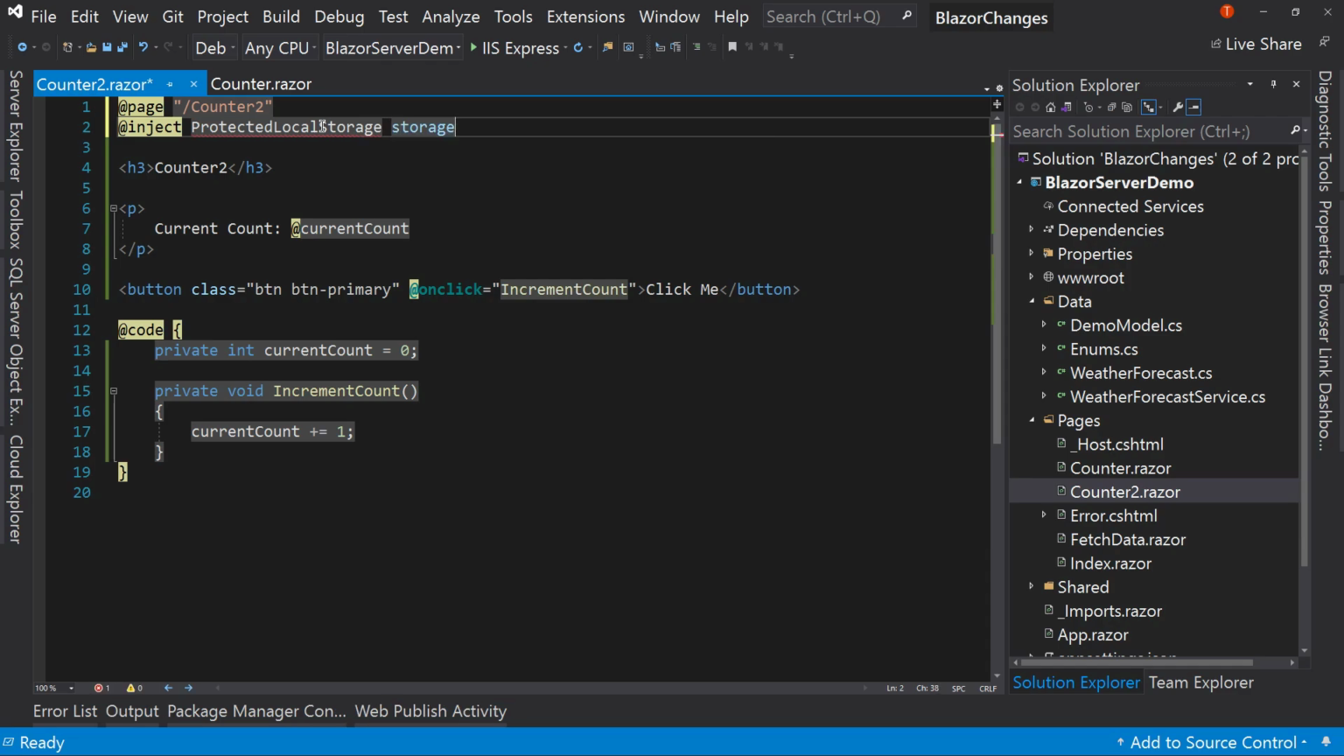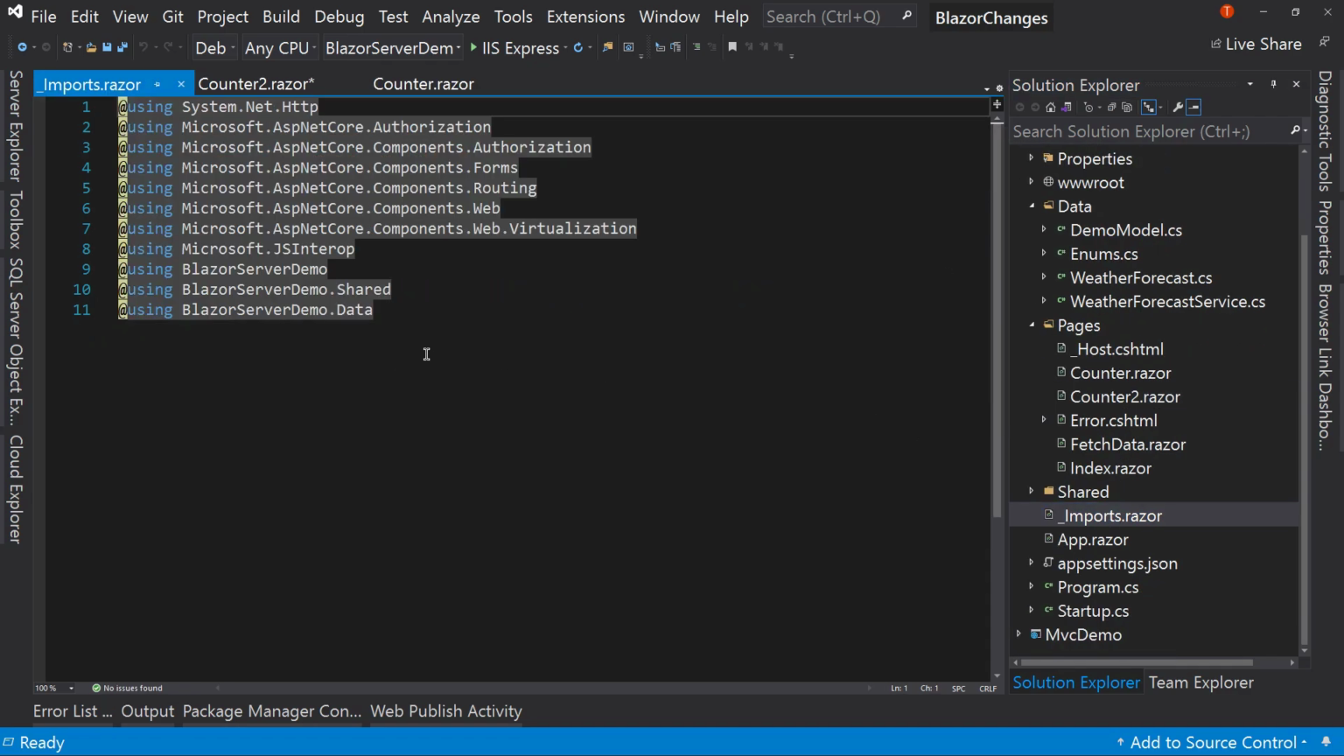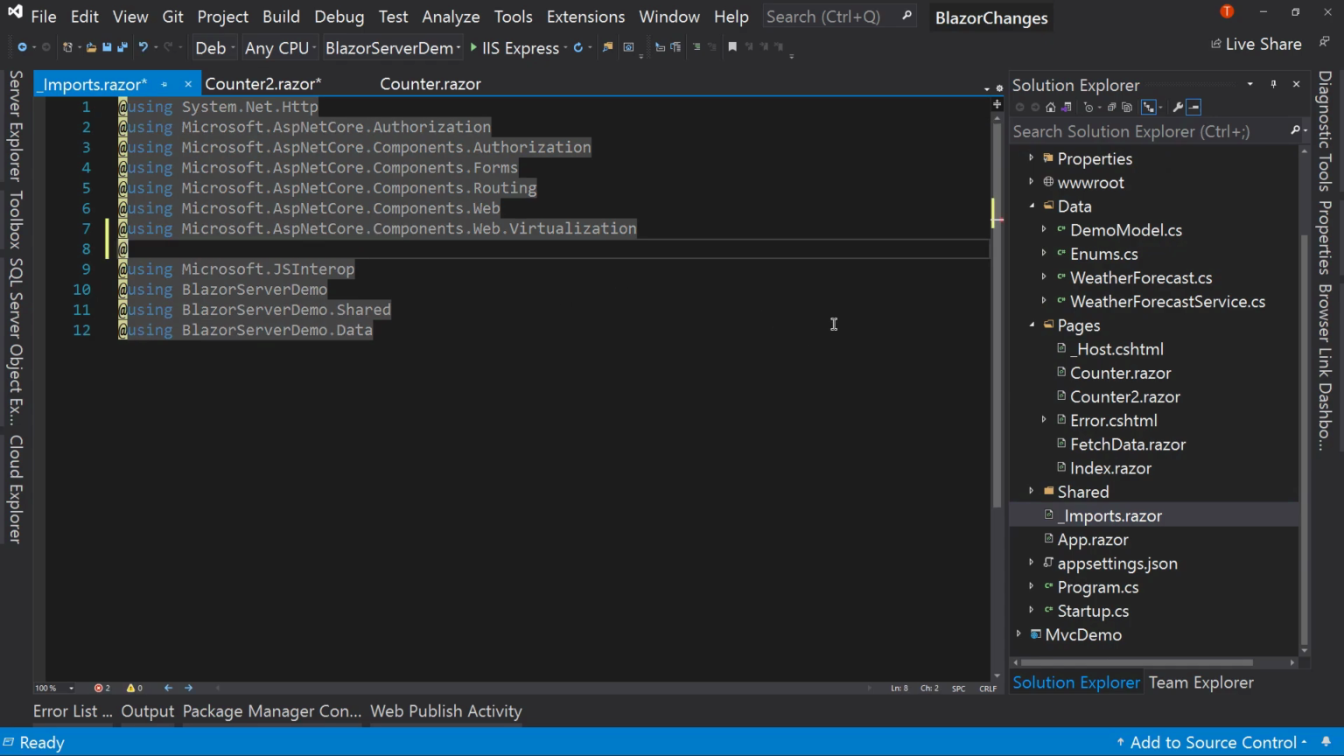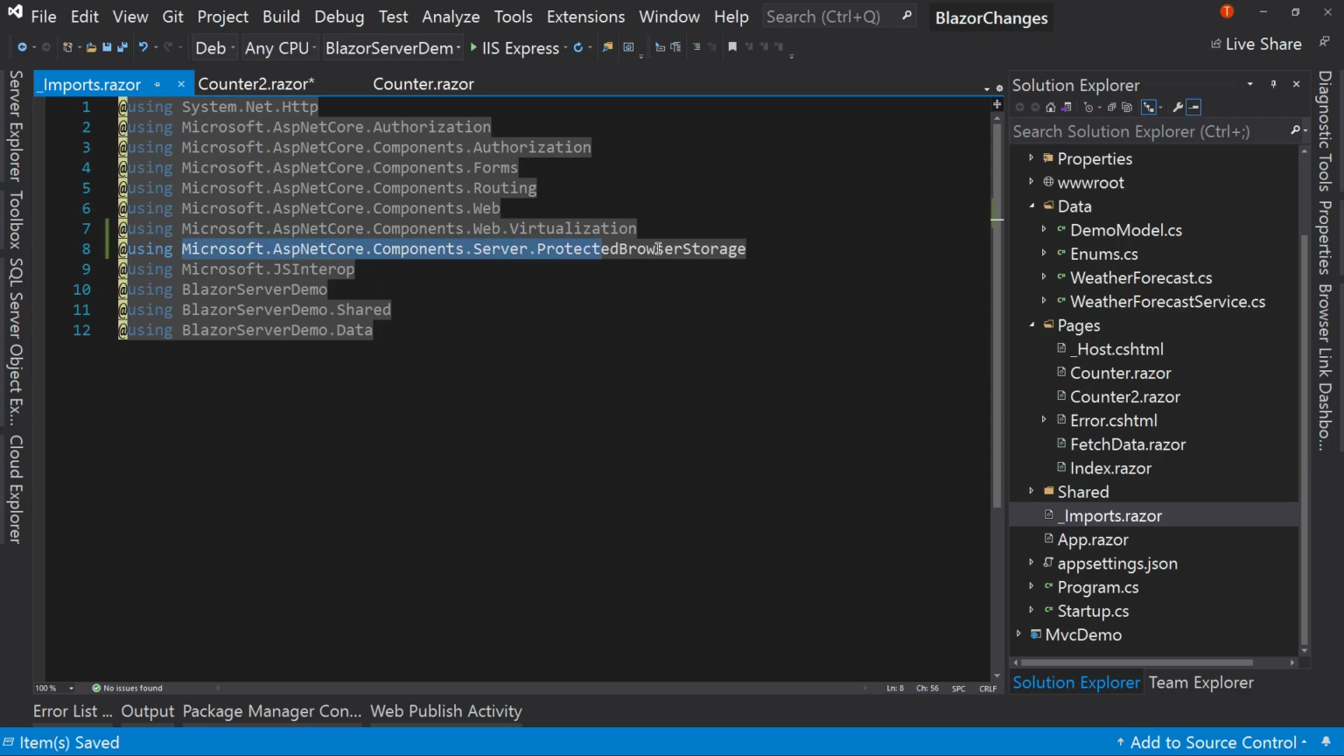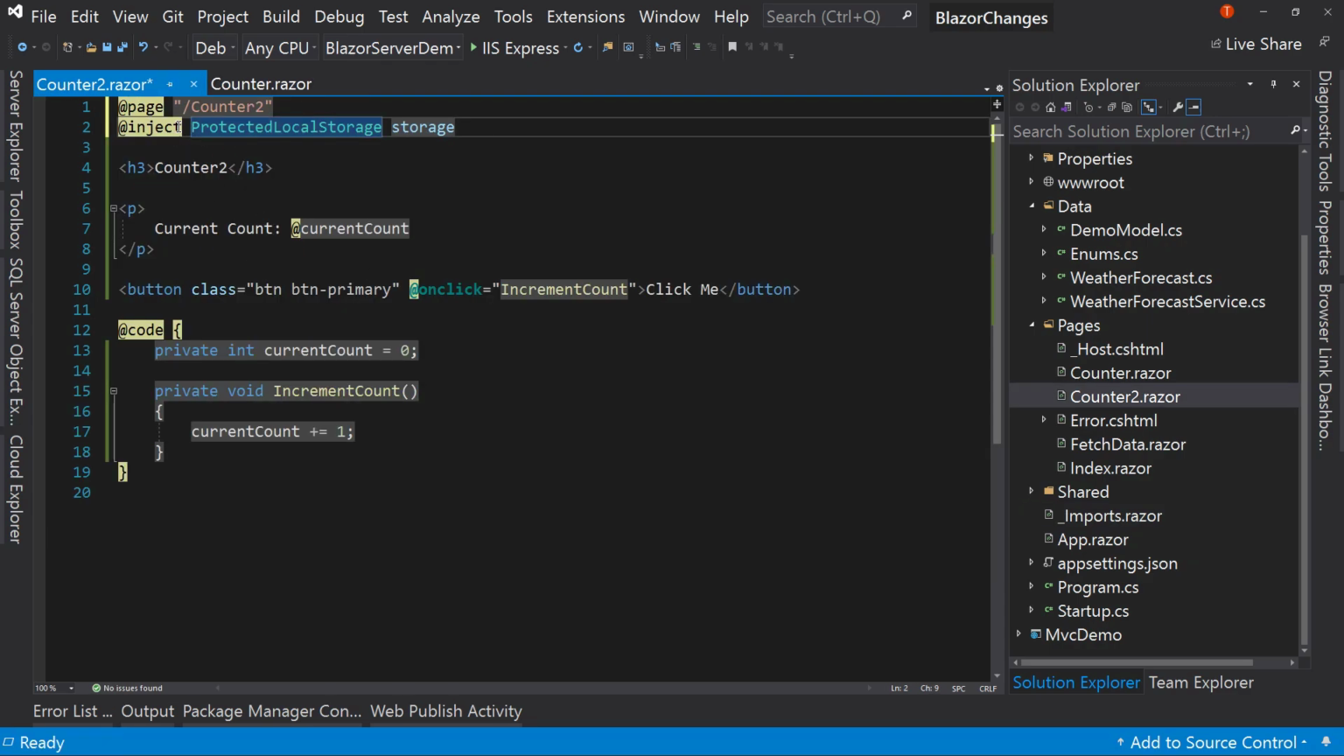And it's yelling at me saying, hey, I can't find that. No problem, let's come down here to imports, and we'll add one more. We'll add it after this Virtualization here, at using Microsoft.AspNetCore.Components.Server.ProtectedBrowserStorage. Okay, so long name, but that comes from Microsoft. You just type in that using statement. It's better to do it here on the imports than to try and put it up here, because that'd be super long.